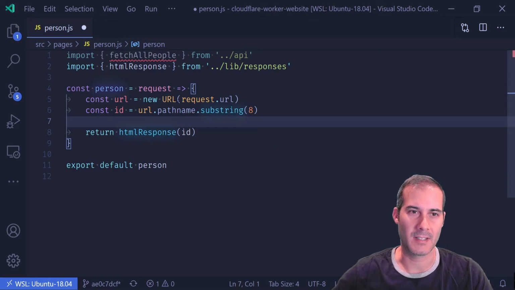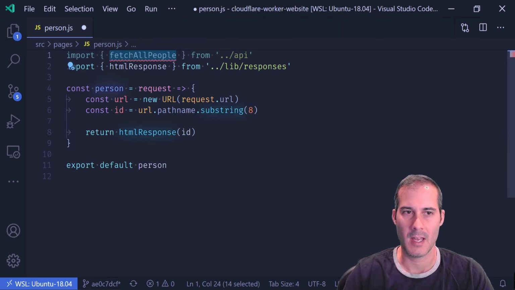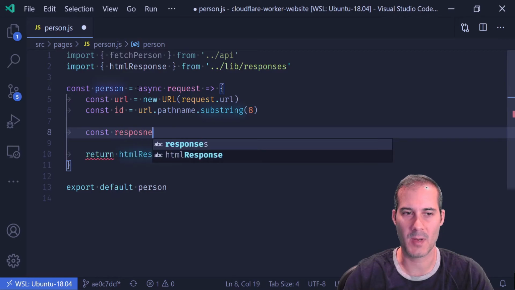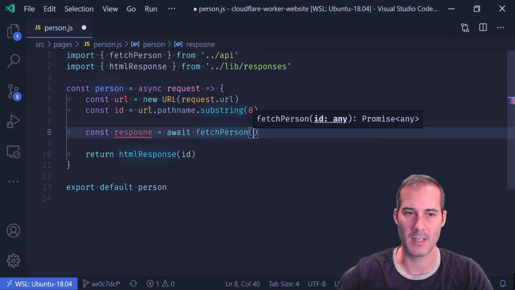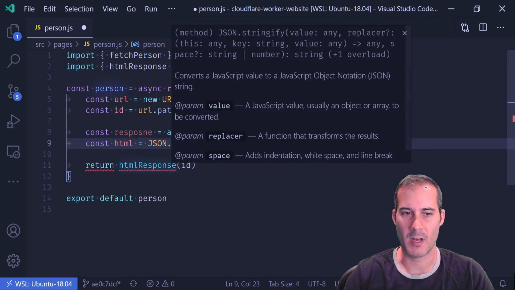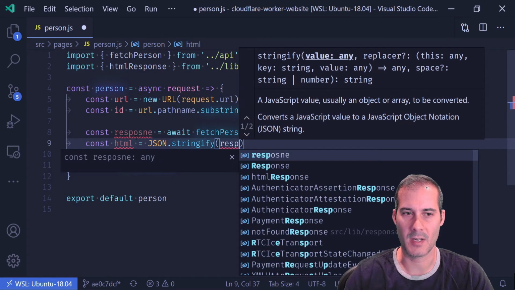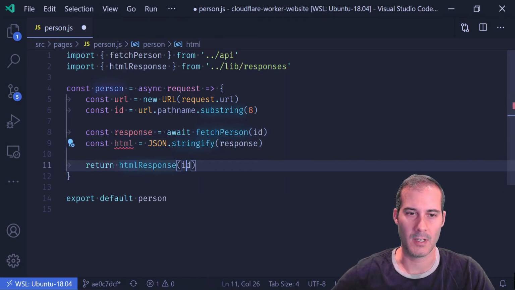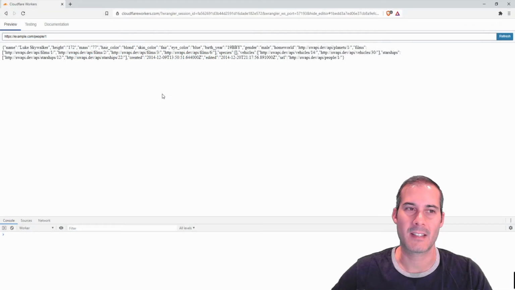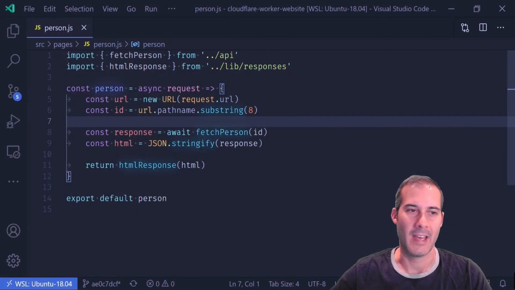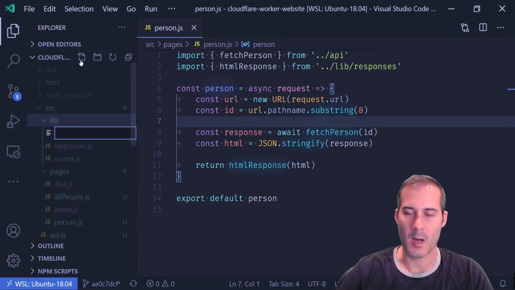And now that I have the ID, the rest of this can be pretty easy. So instead of fetch all people, I'm going to just fetch an individual person. And this method has to be async, and then I can just capture the response as await fetch person. And this takes an ID. I'm also going to create an HTML, which right now, just for debugging, I'm going to stringify the response. Oops, looks like I spelled response wrong. There we go. And I'm going to output the HTML. And now if I navigate to /people/1, I can see that it's pulling in an object with the name Luke Skywalker.